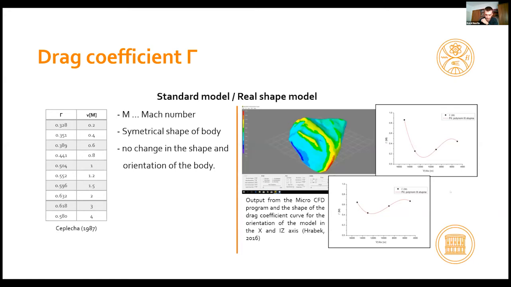The value of the drag coefficient is obtained based on the object's real shape and its orientation. We obtain it for a specific altitude in a virtual wind tunnel using the micro-CFD program and 3D models of, in our case, the Košice meteorite. In the graphs on the right, we can see the obtained shape of the curve of the drag coefficient depending on the altitude.